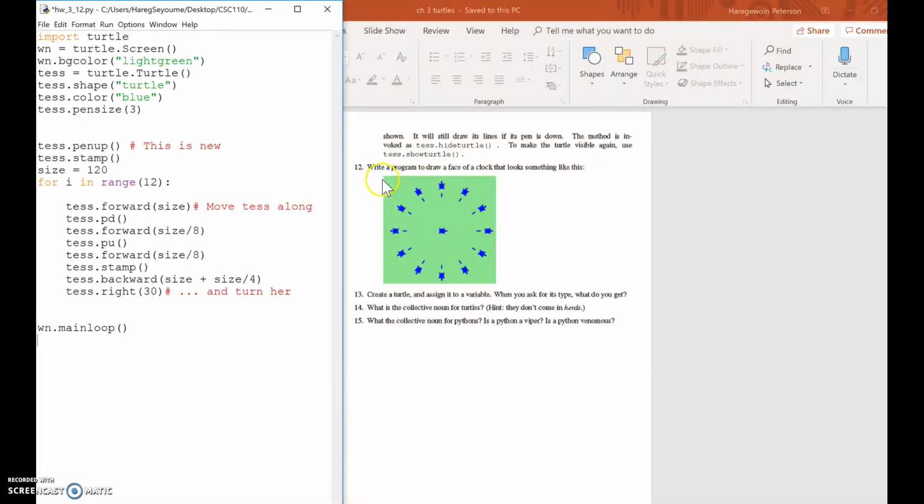The problem says to write a program to draw a face of a clock that looks something like this, as you see right here. So we have to draw something that starts right here, a clock version of it, with little dots made by the turtle.